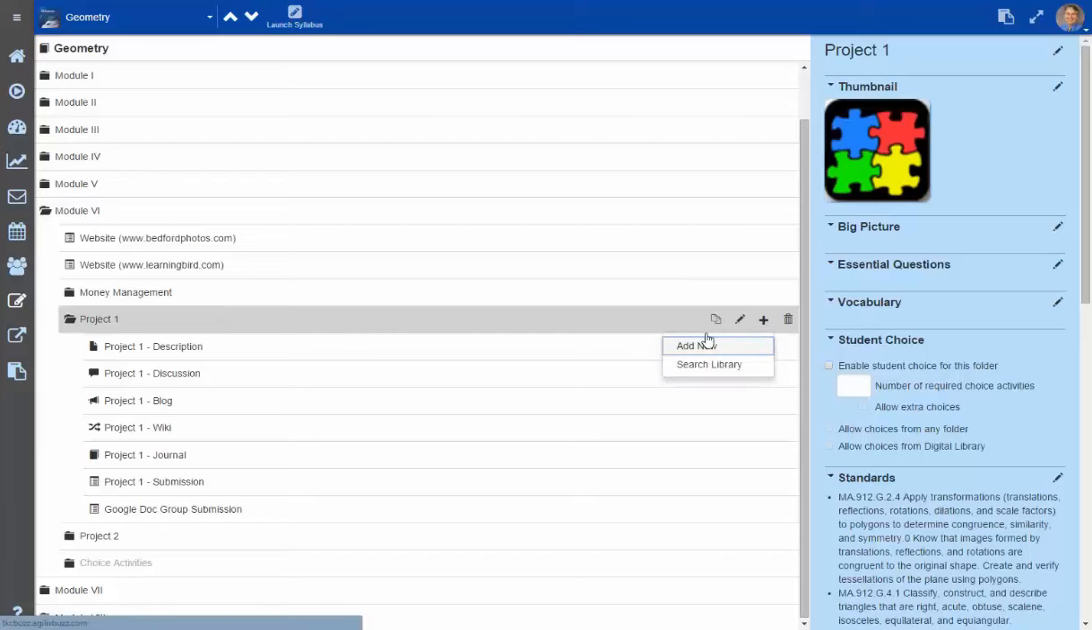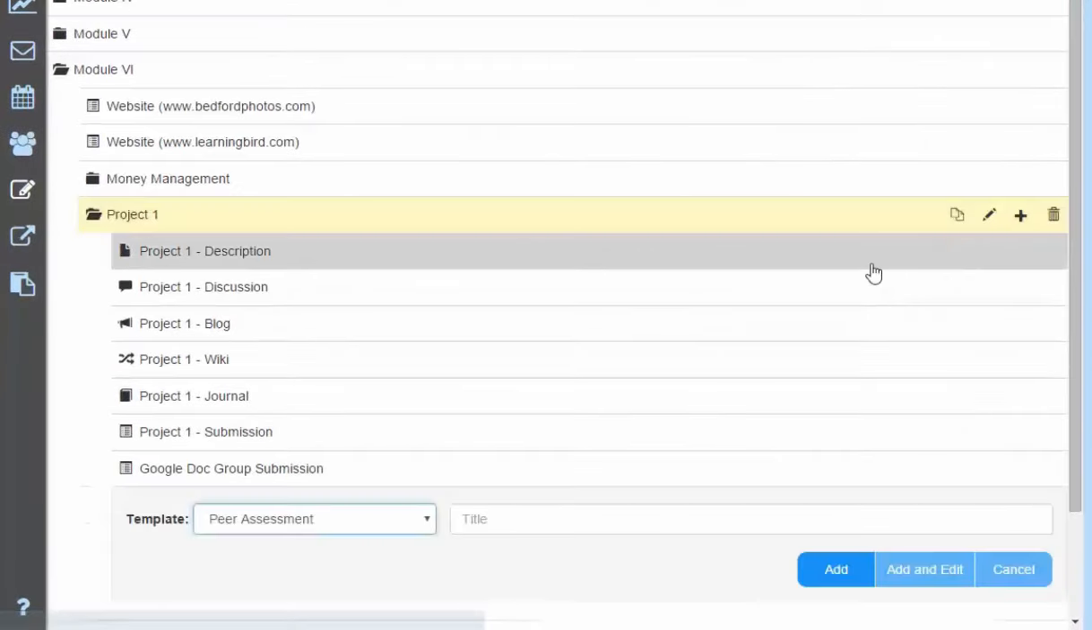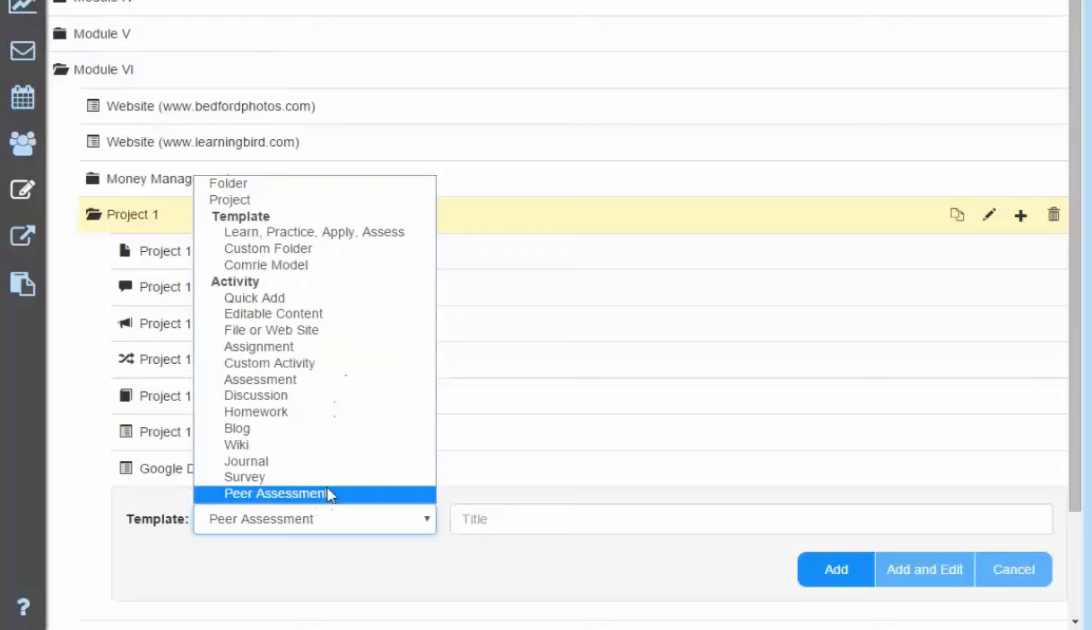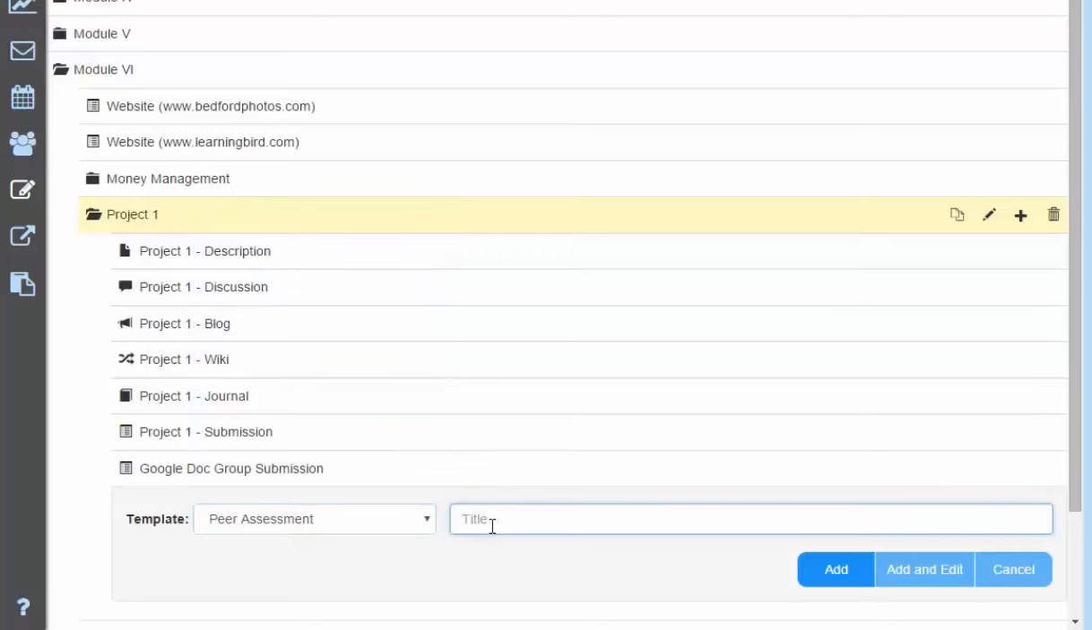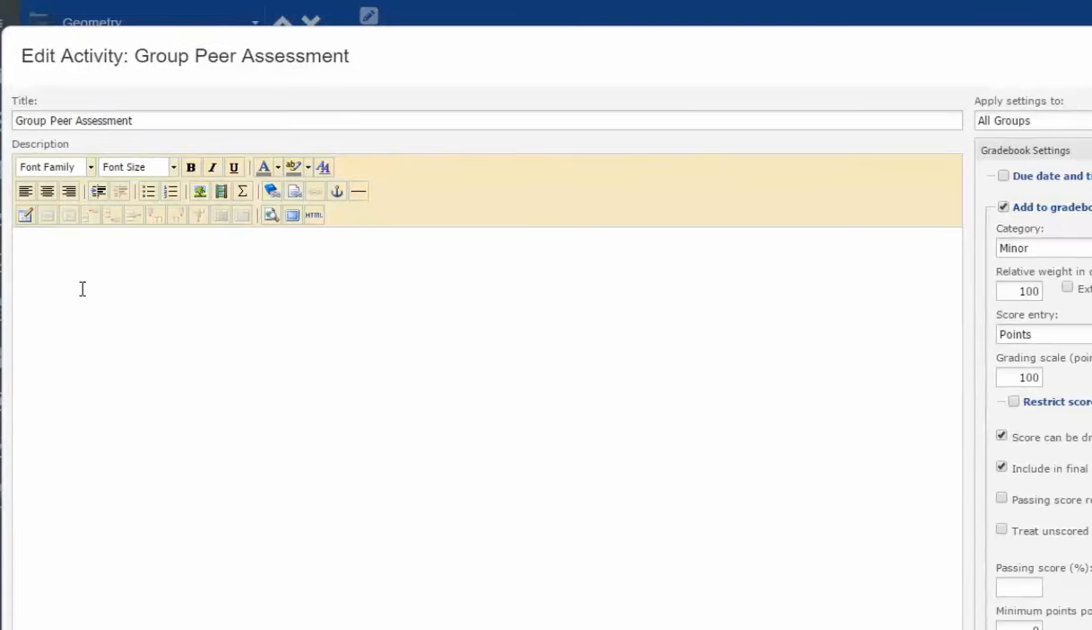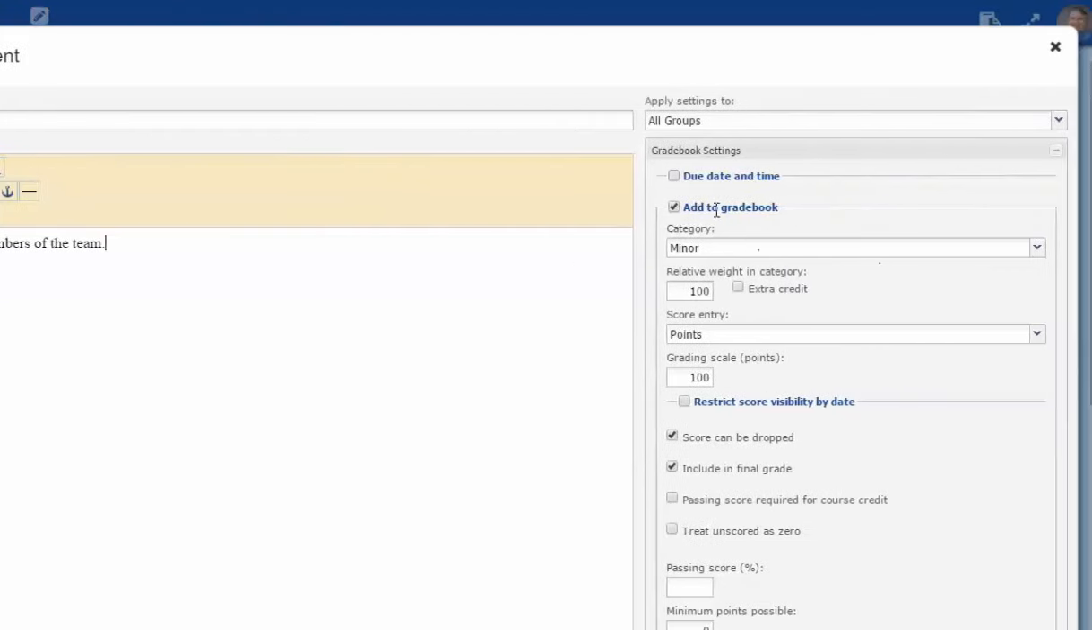Now that peer assessment is turned on, you may have to log out and log back in order to see it, but when you come into new, you'll see that at the very bottom here you have peer assessment. I'm going to call this group peer assessment, and I'm going to go ahead and edit that activity. Your instructions will go here. The rest of this detail, you can put due dates on it, categories.